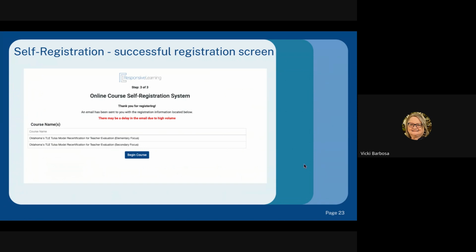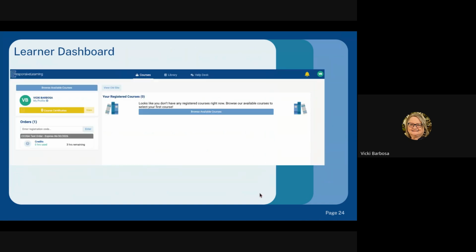And here's what you will see once you have gone through the self-registration process. This is actually step 3, and this is a successful registration. And you can see here it says, thank you for registering. It says an email has been sent to you with the registration information located below. There might be a slight delay in the email due to high volume. And then you'll need to click on begin course.